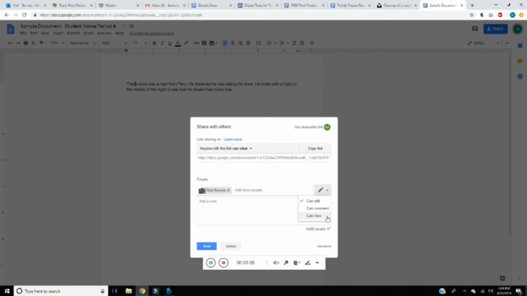And then the last one is the least obtrusive, is just they can view it, just like a PDF or something. They can't interact with it, but they can see it. So you got to determine what is the best course for whatever the function is that you're doing. So I'll just leave it as can edit, which is the default, and then you would click send here.